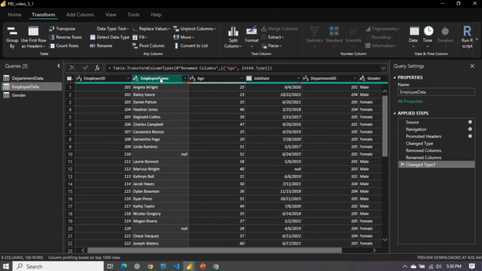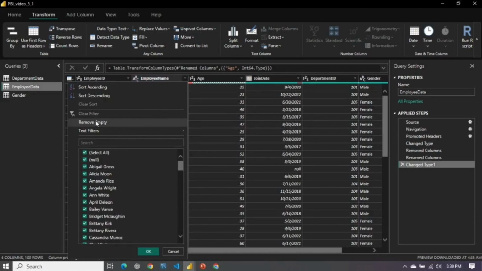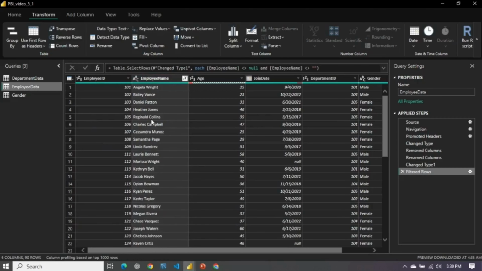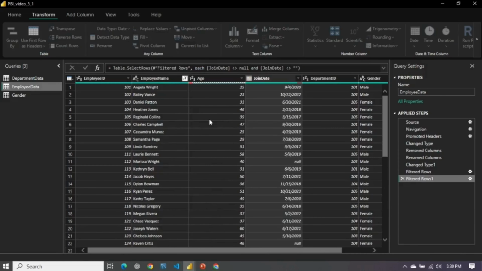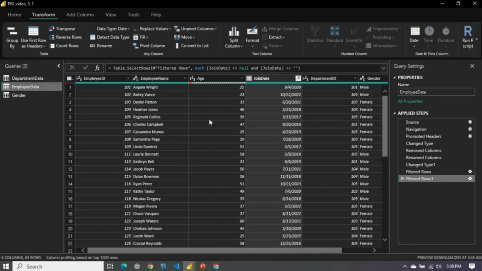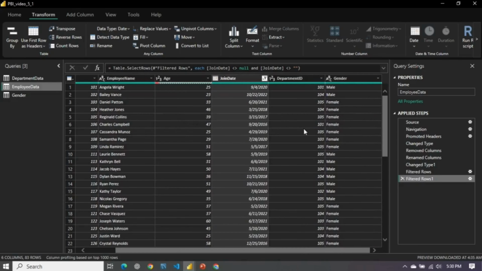How can we deal with them? Click on the employee header, select the entire column, and on the right of it click on the drop down arrow and see Remove Empty. You just have to click on this and see, there is no null value right here. Now the same for the join date. Click on the drop down, Remove Empty, and here it goes. So this is how we can easily remove the null values from the dataset.